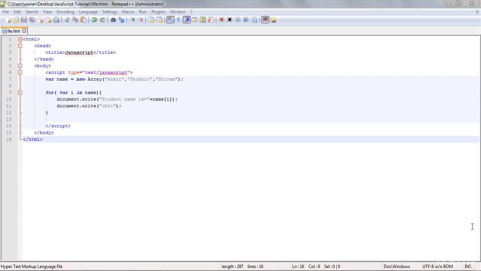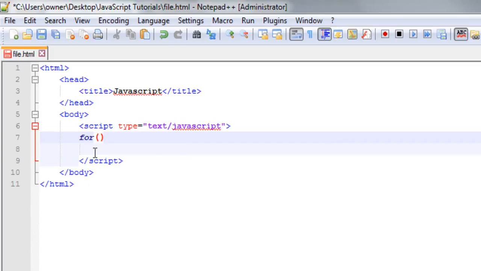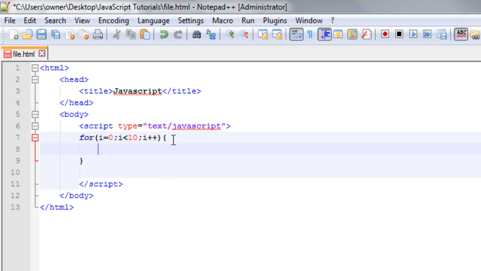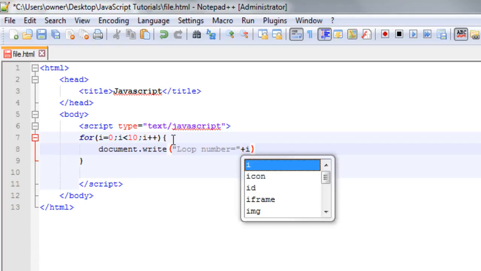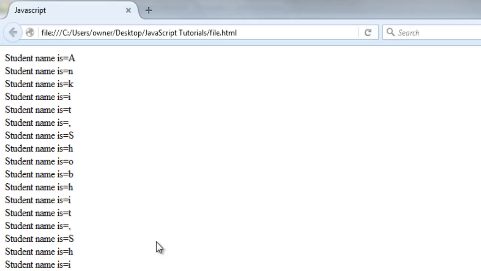Consider a loop with 10 iterations, 0 to 9. So I will write a for loop: I equals 0, then a semicolon, then I is less than 10, then again a semicolon, and I write I plus plus. Then I write curly brackets, and in the brackets I write document.write, and here "loop number", then equals to, then plus, and then again I, then a semicolon, and then I write here a br tag. Okay, so save this file and refresh your web page.